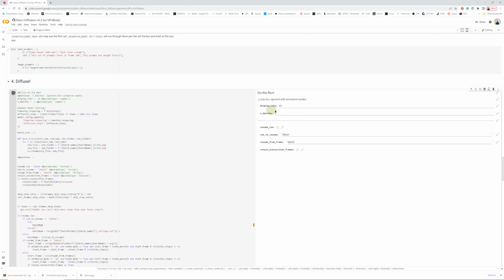Our display rate over here is essentially, it will show you the steps. So it will add 10 layers of refinement on top of the image, and then it will show you an update. Then it will add another 10 and it will show you the next update. In terms of batches, you can add say 100 and the process will be repeated 100 times and you'll get 100 different variations of the image that we specified in the prompts. So for example, Blade Runner 2049 war, we would get 100 different options for that prompt, which is pretty awesome.